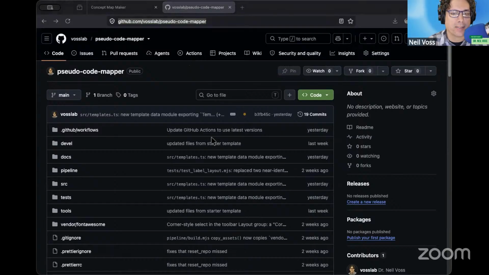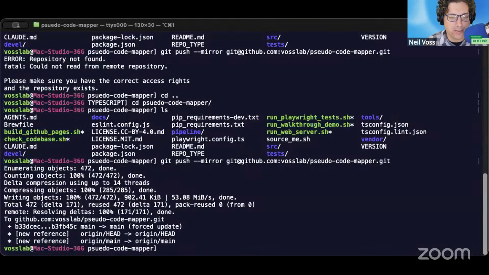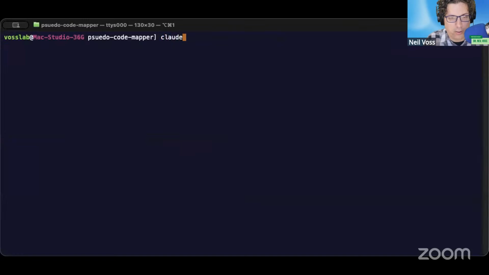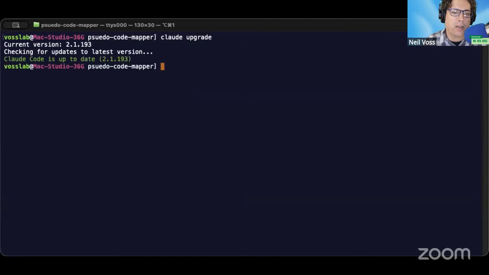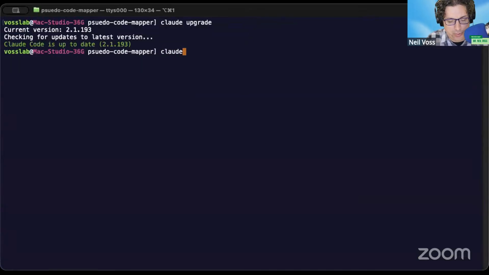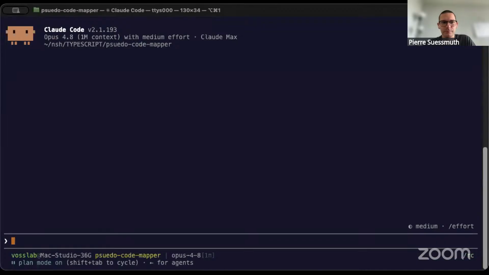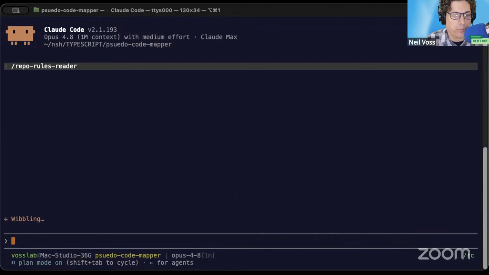All right, so let me switch over to my terminal here. I always like to make sure Claude is updated to the latest version. I noticed they have, I don't know if you launched Claude in the last couple of days, Pierre, but they added this full screen mode, which is a little bit nicer. I haven't fully explored the differences, but it feels like it fixed the problems of the previous one.